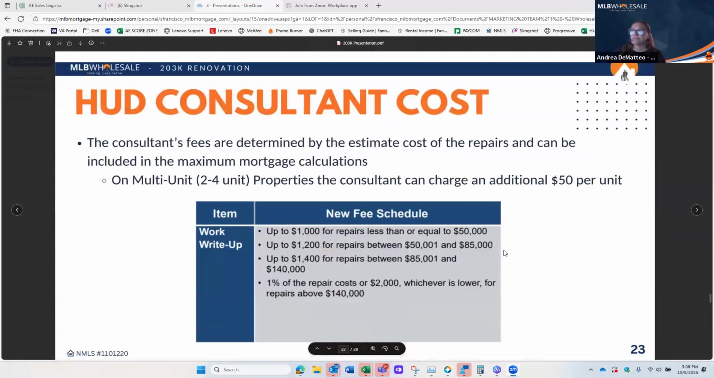Just right here. So up to $1,000 for the HUD consultant fee if the repairs are equal to $50,000, up to $1,200 for repairs between $50,000 and $85,000. So I said 800 because, and I apologize, that was the old HUD consultant cost schedule. They did revise that recently. But I really don't see over $1,000, let alone over $1,000 on a limited program.